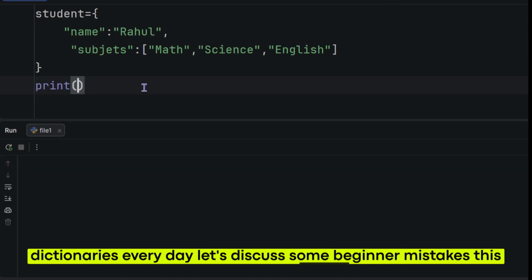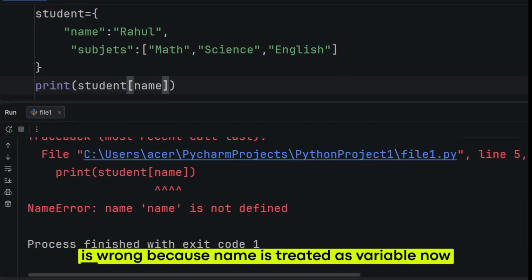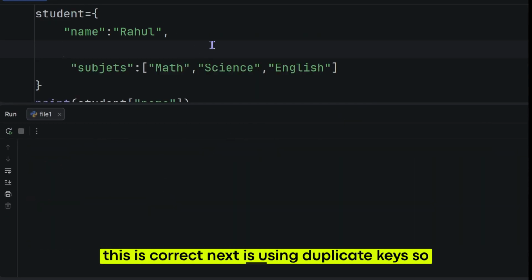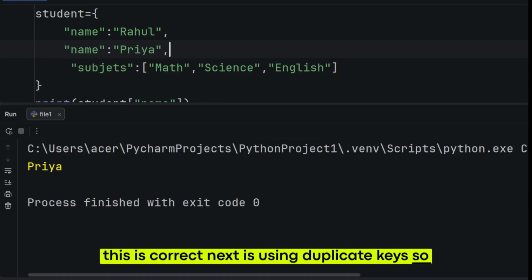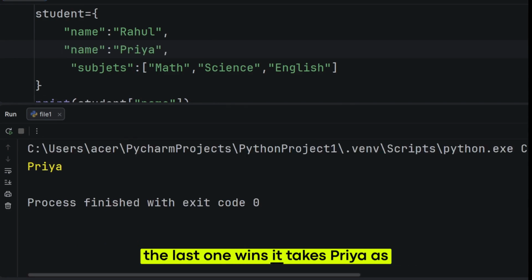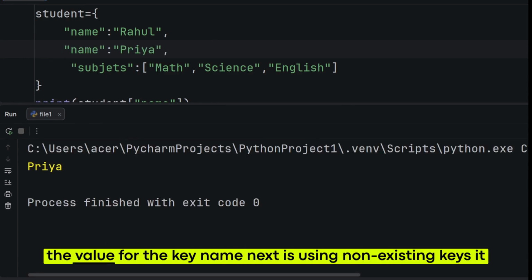Let's discuss some beginner mistakes. This is wrong because name is treated as variable. Now this is correct. Next is using duplicate keys. So the last one wins. It takes Priya as the value for the key name.